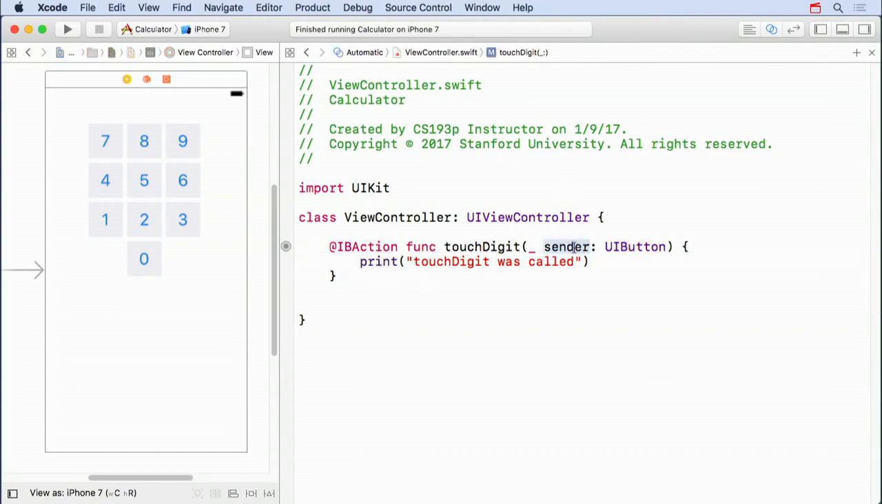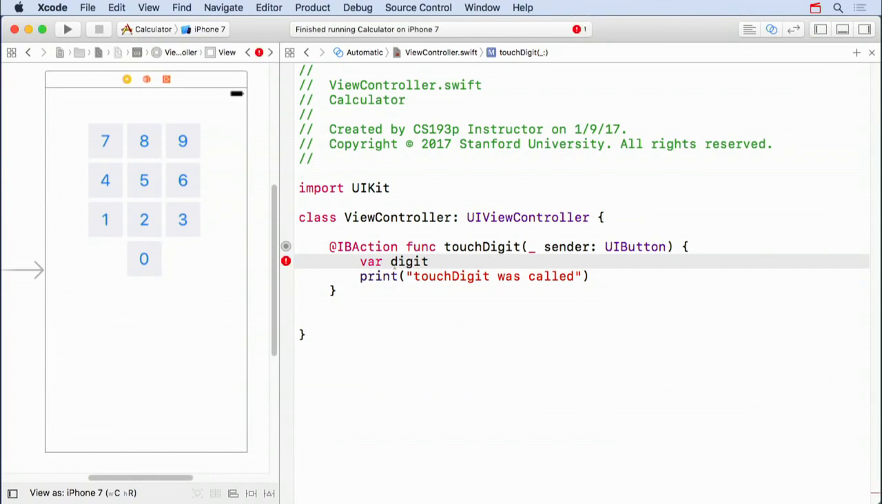But of course, we want to know which button was sending us this message, right? And we know that because that's the argument, the sender. So let's add a local variable here. So now you're seeing your local variables in Swift for the first time. It looks like this, var digit. Var means this is a local variable, digit is the name. Now, if we wanted to type it, we could put a type here, like maybe type String. Just like we put a type on our parameter here, we can put a type right here on our local variable.